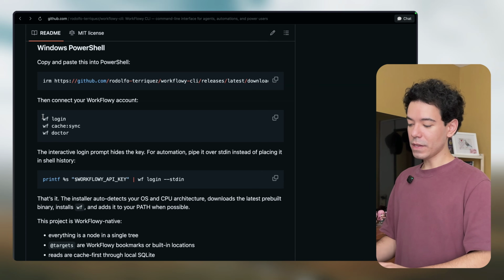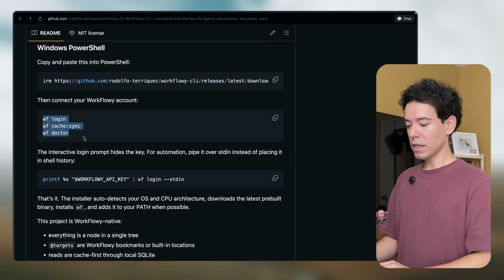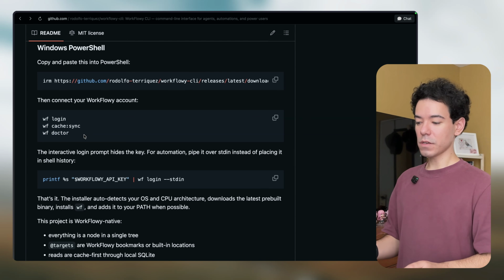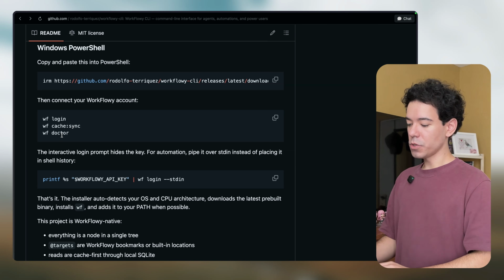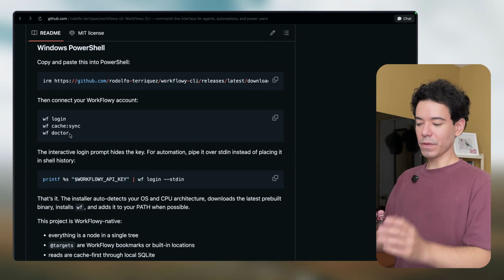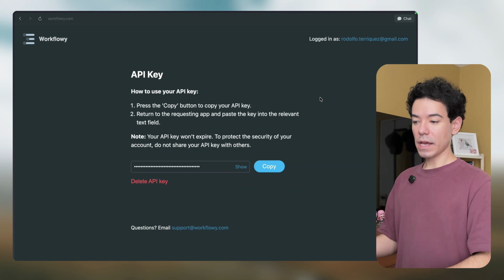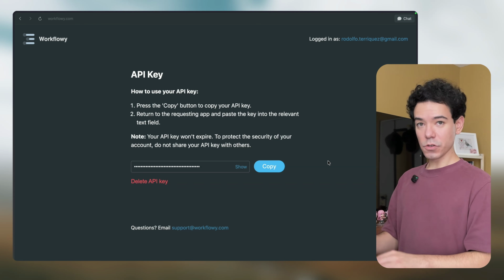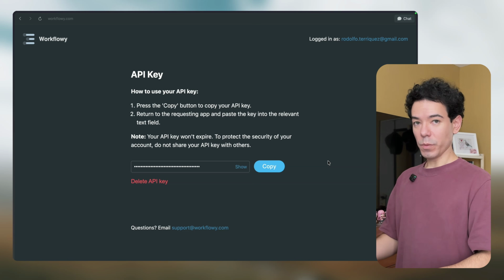Then you're going to want to run these three commands: wf login, wf cache sync, and wf doctor. This just walks you through the process of getting your Workflowy API key and then caching your account on your machine and then just checking to make sure everything is up and running. And you'll find your key at workflowy.com/API-key. You'll be able to copy it and then paste it into the terminal when the command line interface asks you for it. And that's pretty much it.